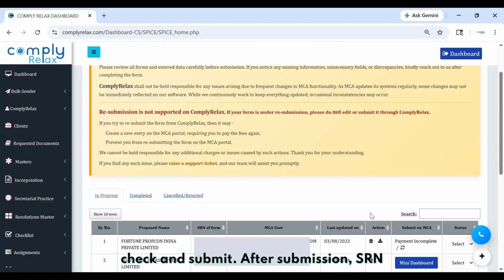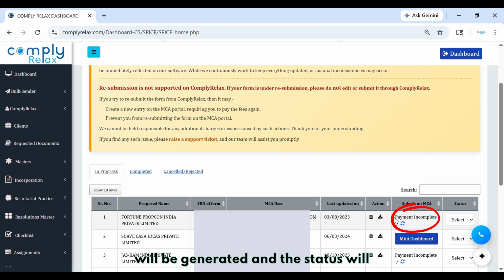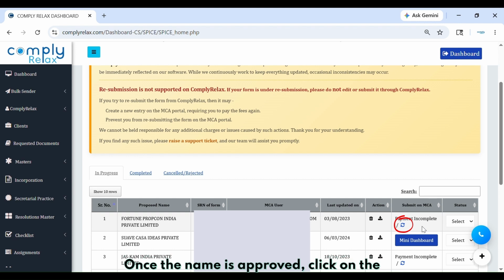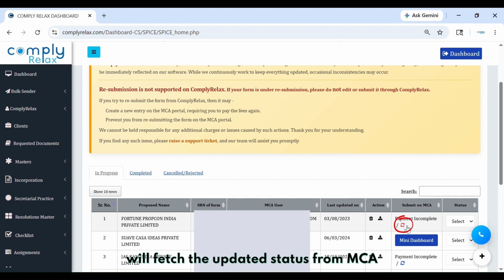After submission, SRN will be generated and the status will show as payment incomplete. You can now go to MCA and complete the payment for name reservation. Once the name is approved, click on the refresh button showing here. The system will fetch the updated status from MCA and the mini dashboard button will be enabled.